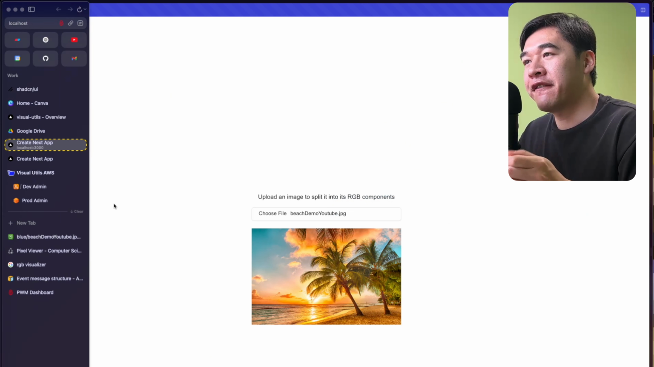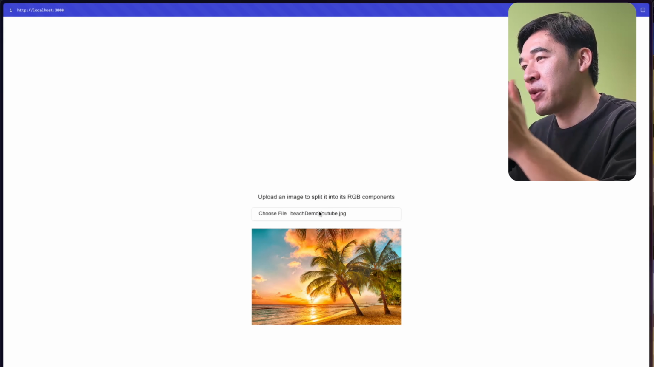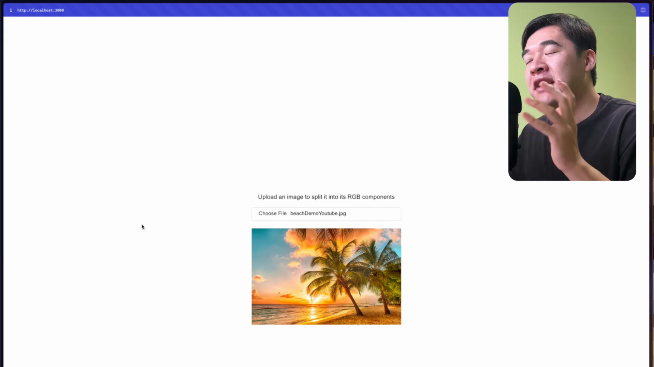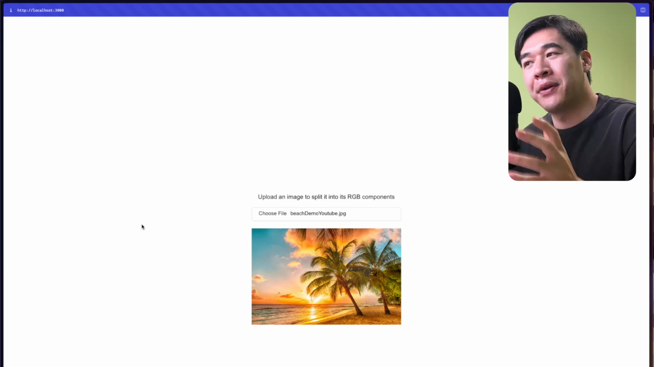So with that, we verified that once we upload an image onto our web app, we upload it to S3, and then S3 invokes a Lambda that does RGB splitting on our original image, and then it takes those processed images and uploads them to our process bucket.